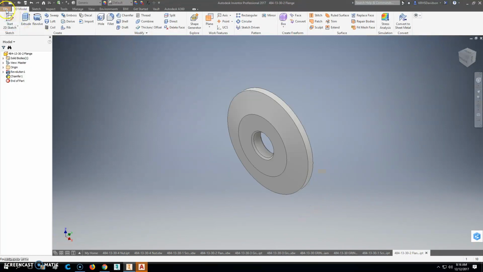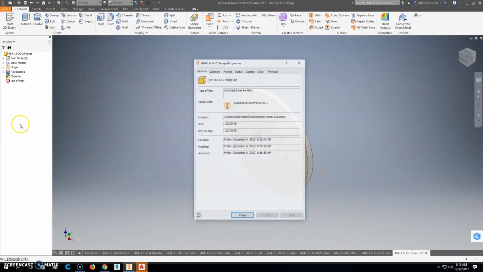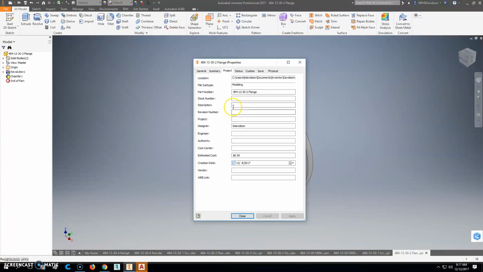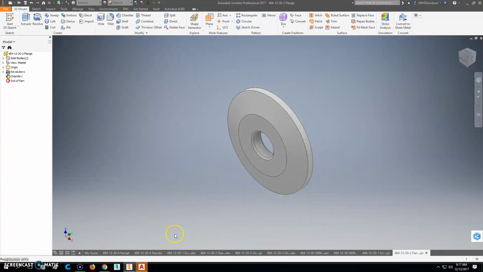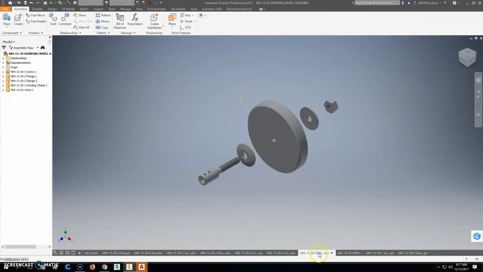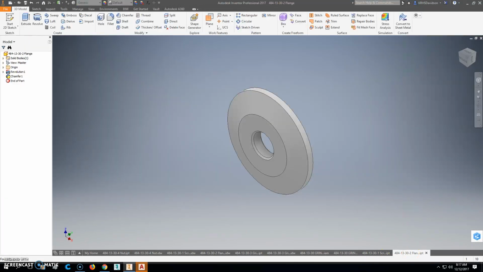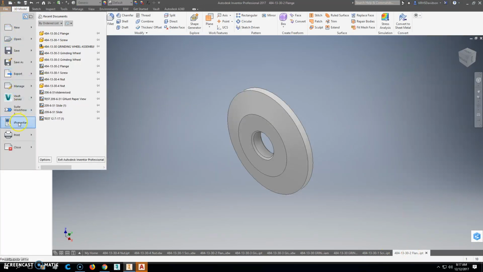So let's go back here to the flange. We go to iProperties. And we're going to update this. Let's see, in our project, we should be able to change this to flange. Click apply and close. And let's see what happens if we go to that assembly. Grinding wheel assembly. It adds it right here. Do you see that? So that's what we want to do. So let's go back to the flange here, and we're going to click iProperties.